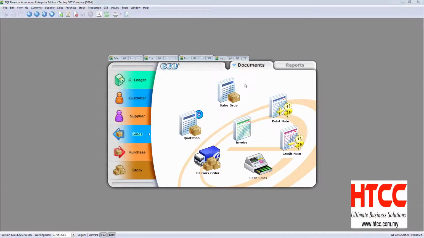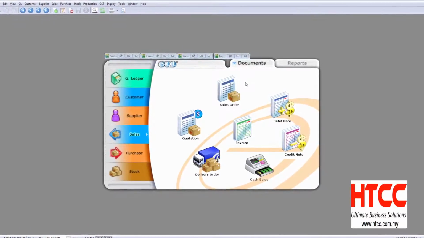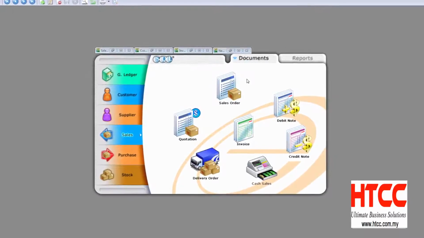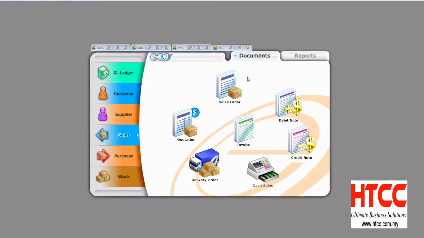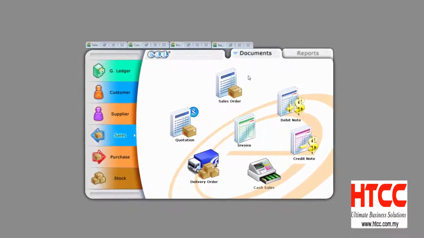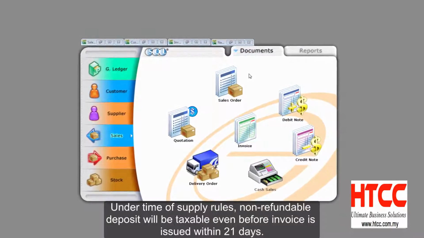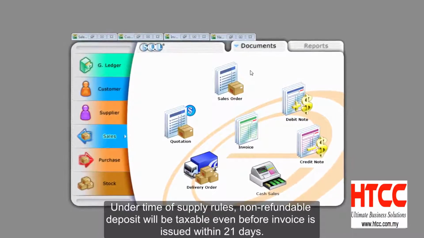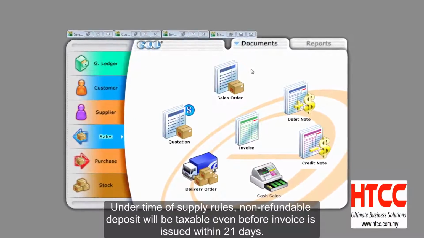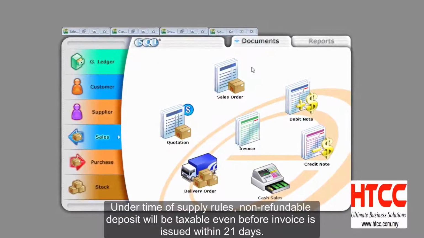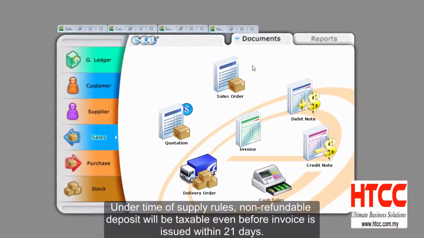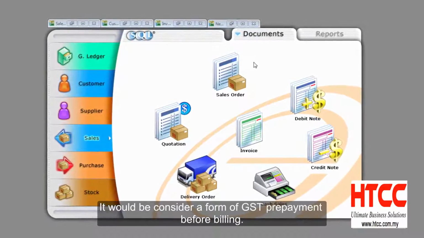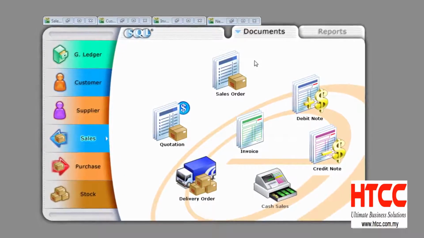Now, I'd like to talk about how SQL Account can comply with the Customs Malaysia rule on non-refundable deposits as taxable income. The rule states that any non-refundable deposits will become taxable within 21 days, even if no invoice has been issued. The payment of non-refundable deposits will be charged for tax.